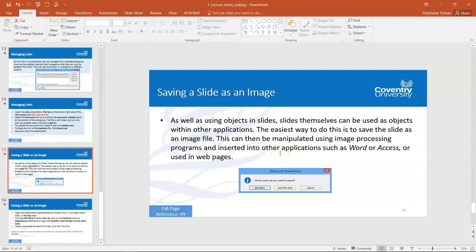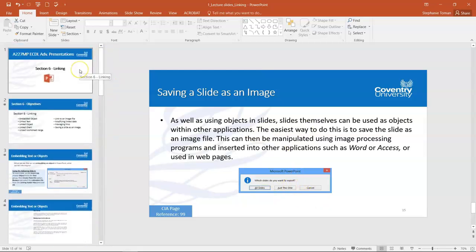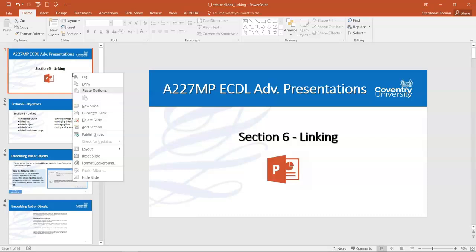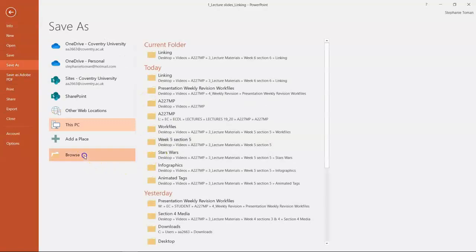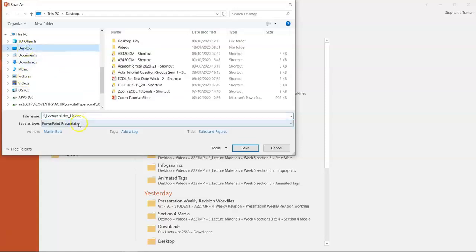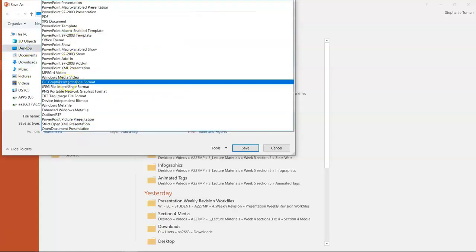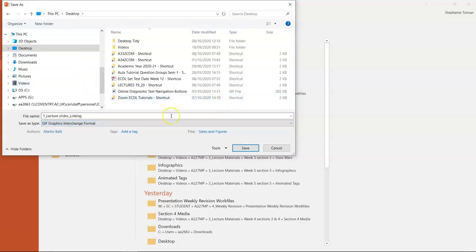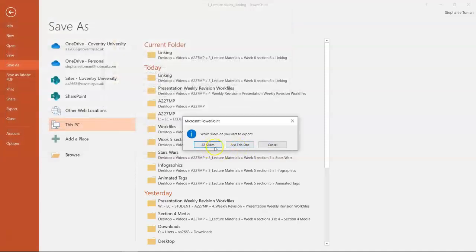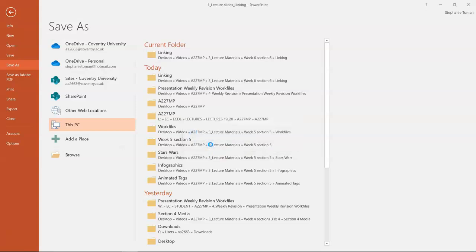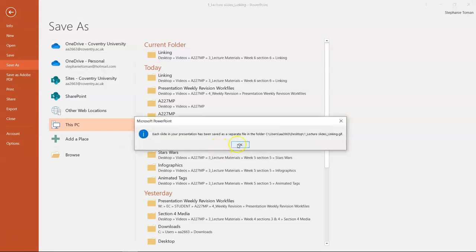And then finally, we've got saving an image. So you can save a PowerPoint slide if you like. If I go to the first one, and select it, I can go into the file, save as, browse to my desktop, and I could save it as, say, a JPEG or a GIF, let's say a GIF. And then if I click on save, it will ask just this one that I clicked on deliberately, or all slides. If I said all slides, then what it would do is save each in a separate file in order.